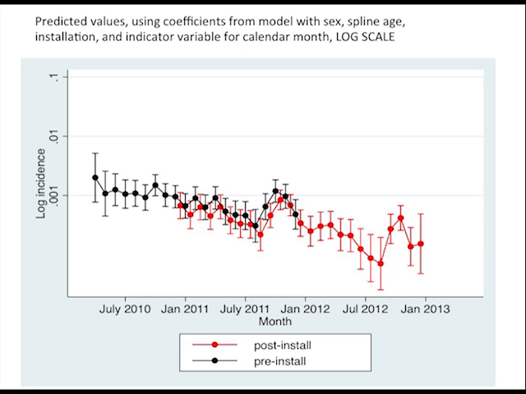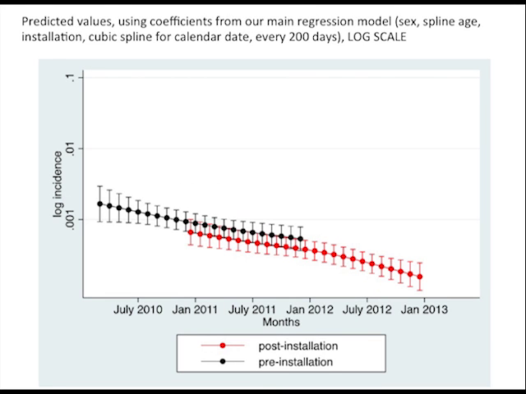And so here's just to show you the predicted values when you use calendar time in months. You use an indicator for each month. And you can see this overlap time period. It's a little difficult to see that 26% reduction when you look at it this way. But if you look at it using the splines and you've smoothed it out a lot more, you can see here's the reduction basically.